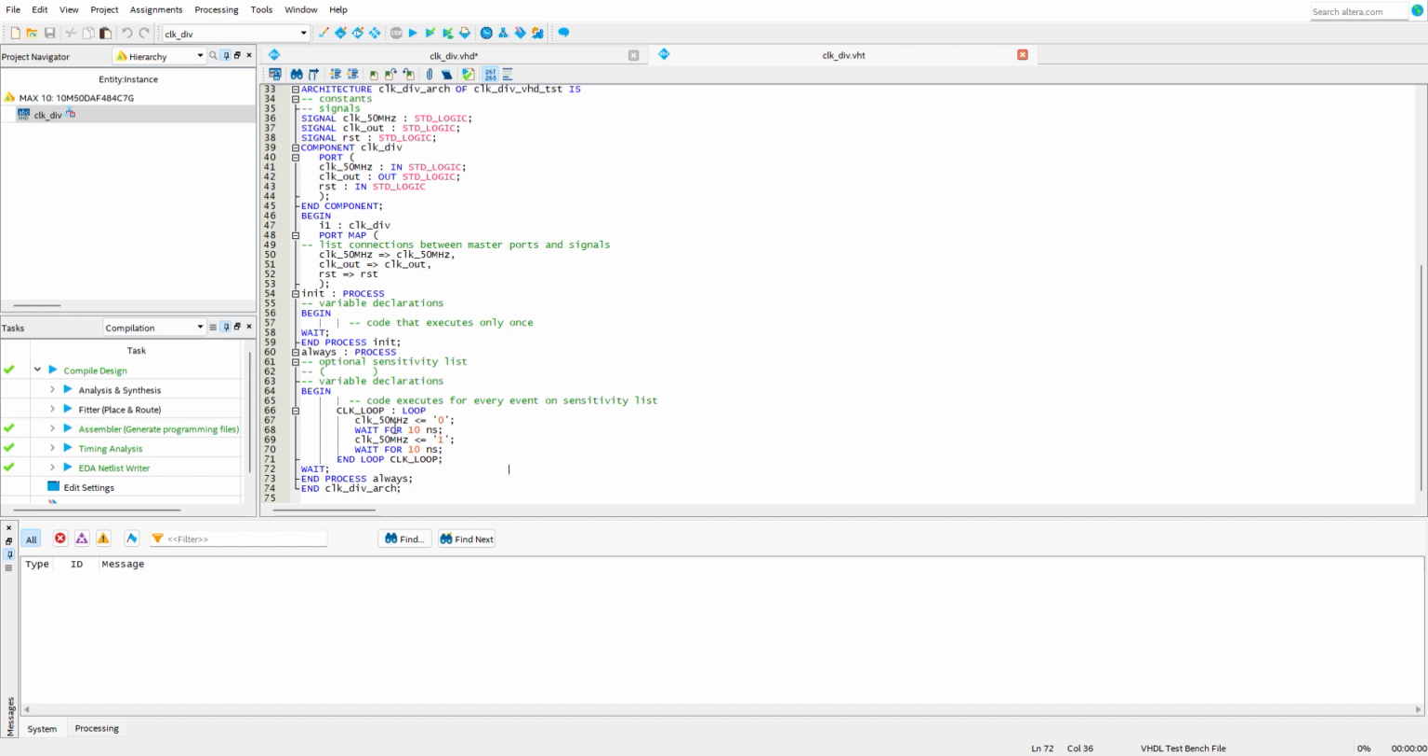CLK loop equals to loop. Now the CLK 50 megahertz, if 0, it will wait for 10 nanoseconds. If 1, it will wait for 10 nanoseconds and will end the loop. So it will be over and over and over again.